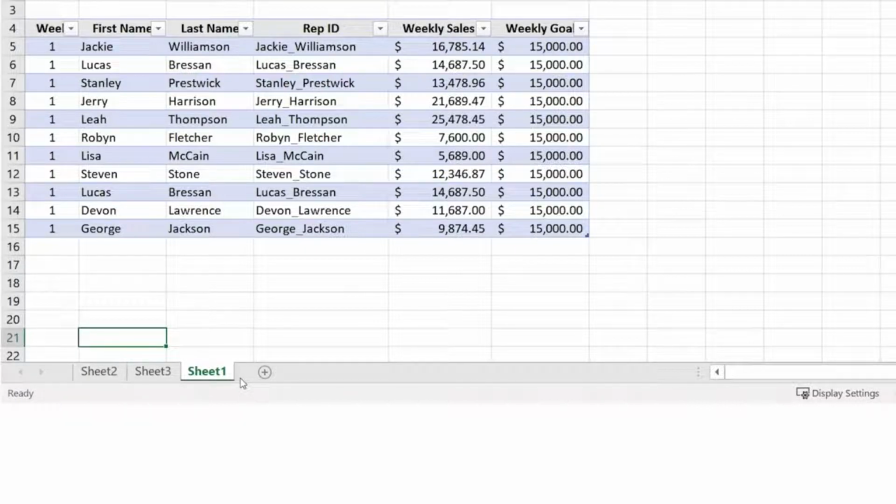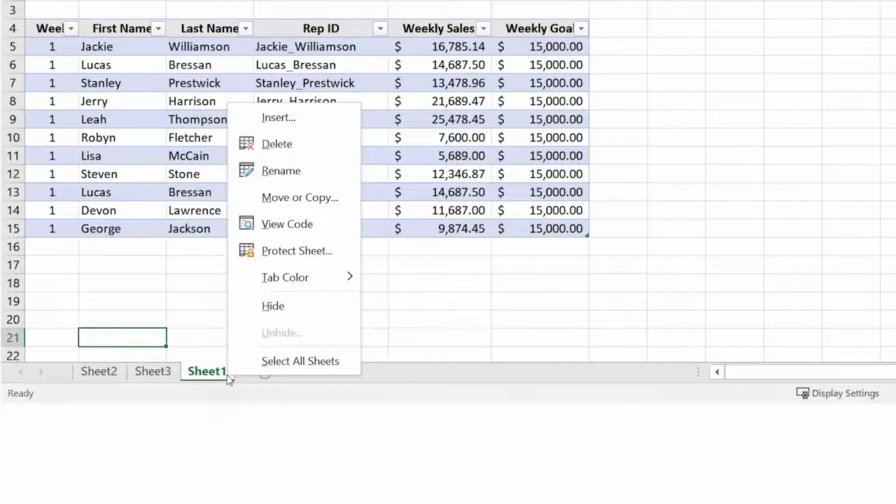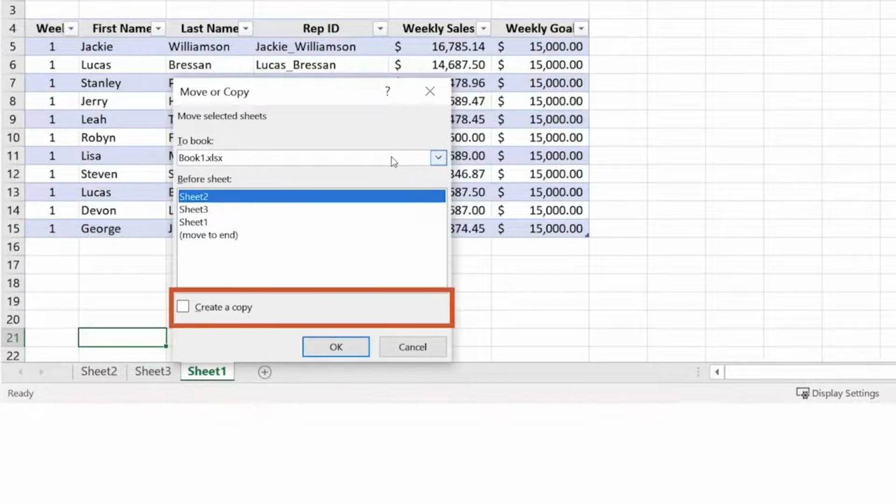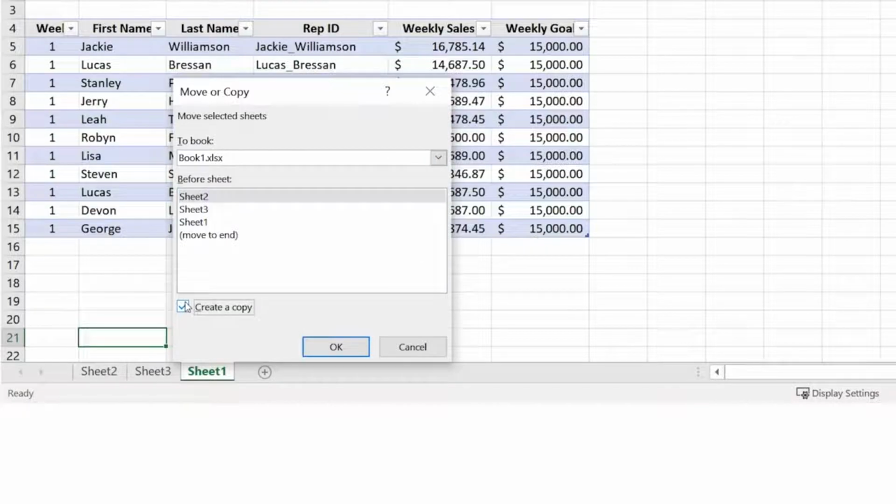Now, if you are moving a worksheet between workbooks, right-click on the tab for the worksheet that you would like to move and click Move or Copy. In the Move or Copy dialog box, you can choose the workbook to which you would like to move this worksheet using the To Book menu, or you can choose the position of the sheet. Note that in order to move a worksheet to another workbook, you must have that workbook open. You should also note that the default setting is to move. You must tick the Copy checkbox if you want to copy from one workbook to another.